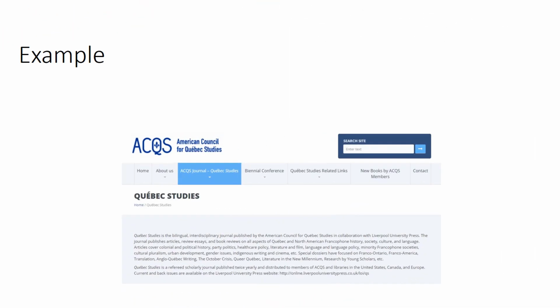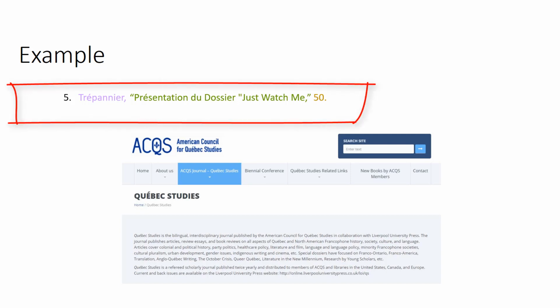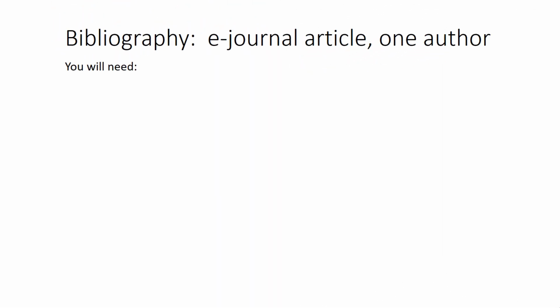Here's an example using the same article that's been published in Quebec Studies. The footnote number, the author information, the main title of the article, and the page number upon which the information being cited appears in the article. And we've indented correctly. And finally, how do you cite a journal article with one author in a bibliography?